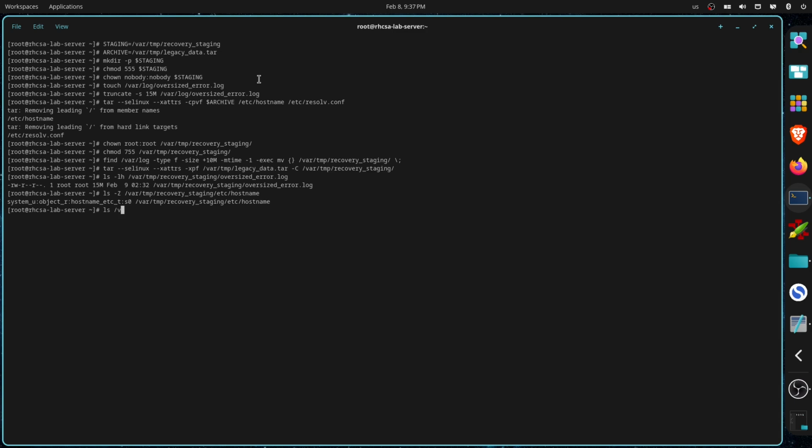So we've run the command. The archive is unpacked. But you don't just hope it worked. You have to prove it. Verification, the proof of work. How do we audit our work? First, we need to check that oversized error.log is actually in the staging area. A simple ls -l handles that. We want to see it there. And the source notes, we should expect it to be 15 megs.